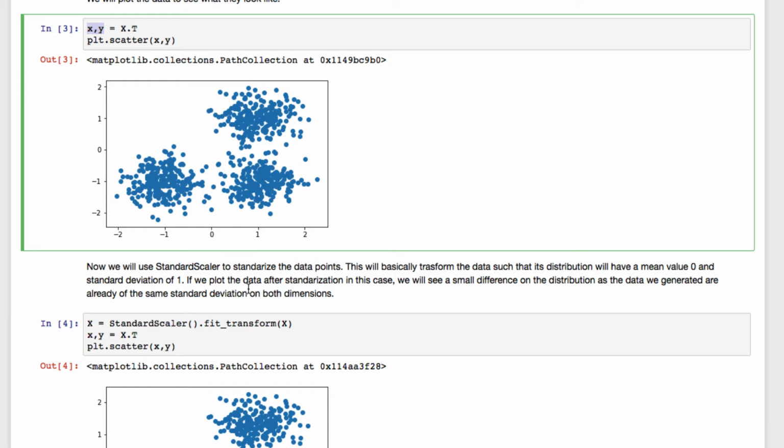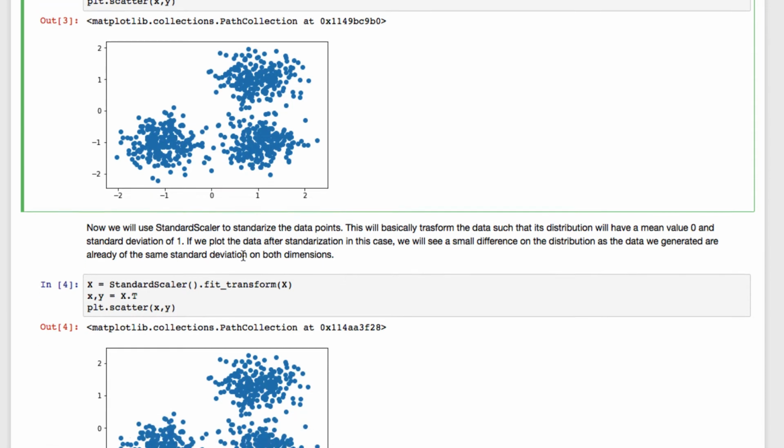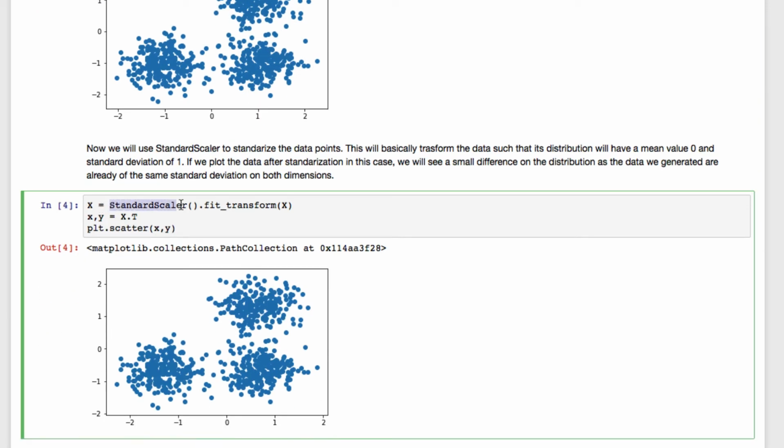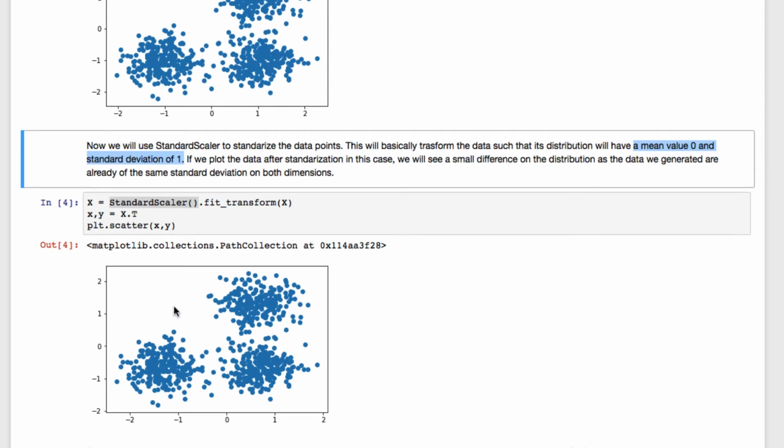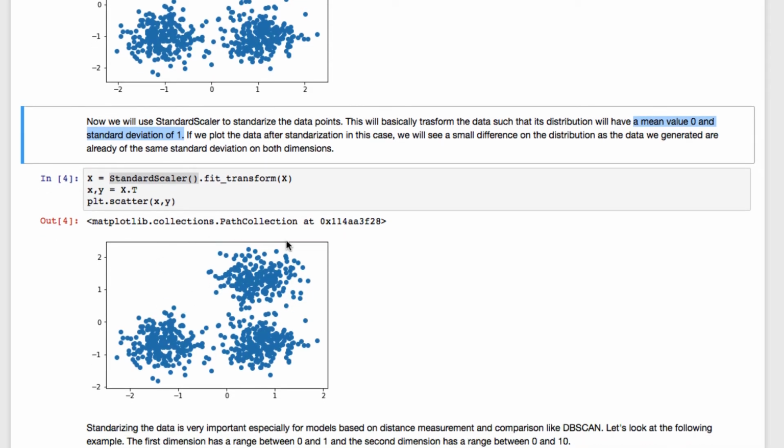The first thing you always want to do before you fit a DBSCAN model on data is to standardize the data. We will use the StandardScaler from the scikit-learn library. What this function basically does, it transforms the data to a mean value of 0 and a standard deviation of 1. Now, on this data, you can barely see much difference because the data we generated already have the same standard deviation on both dimensions. However, this is very important in cases that are not like this.